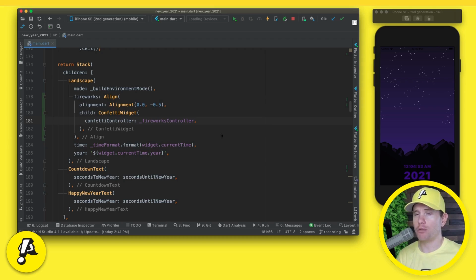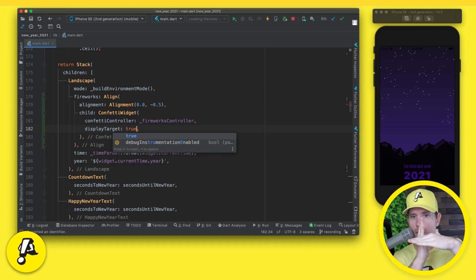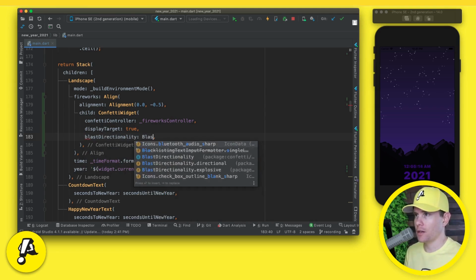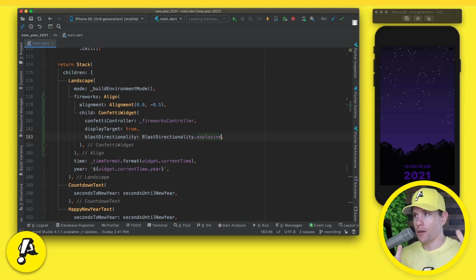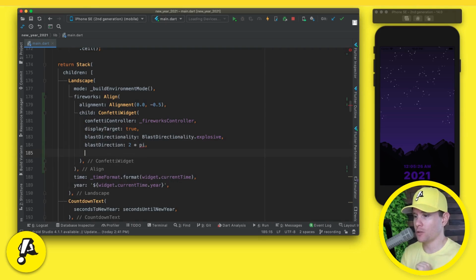But now we have a whole bunch of properties that we need to provide to the confetti widget to get the effect that we want. So first, display target will draw a little target where it emits. That's going to help us kind of see where it's emitting from. So we're going to display that for now. Blast directionality. We want this to be explosive. We don't want it going one direction. We want 360, which also requires that we pass in 2π for the blast direction.